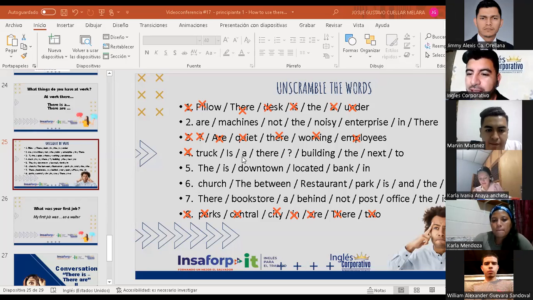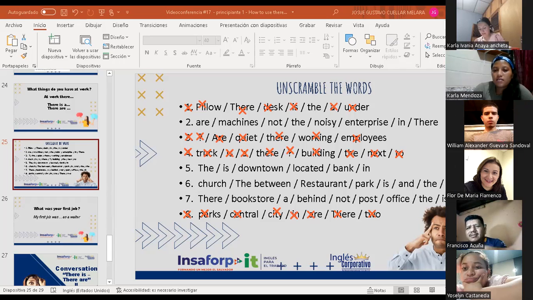There is a drum. Bien, como el number 4 tiene, si puedes ver acá, tiene este signo. Quiere decir que es una pregunta. Entonces comenzamos con el verbo to be. Is there a truck? Y sería la respuesta. Siempre es pregunta. Is there a truck? ¿Hay un camión? Next to the building. Very nice. Thank you. Okay, let's listen to Francisco and then we'll go with Carly.